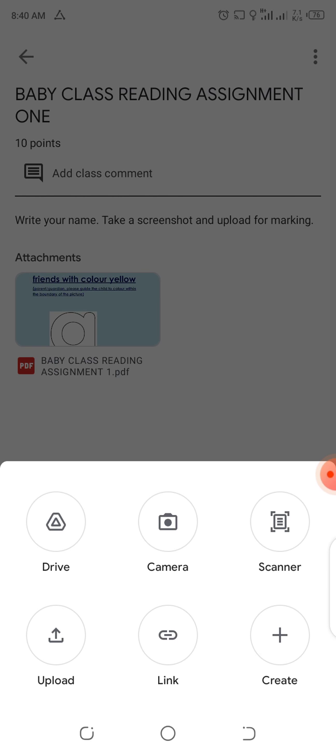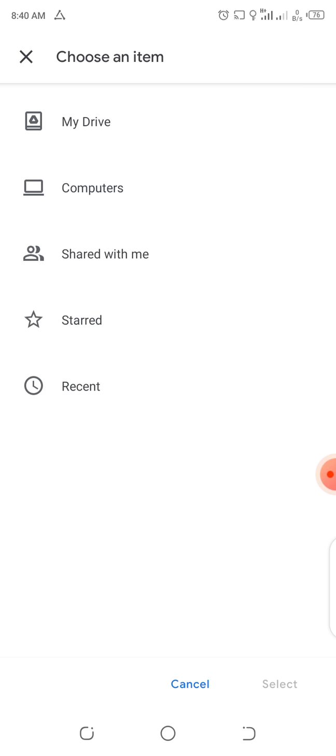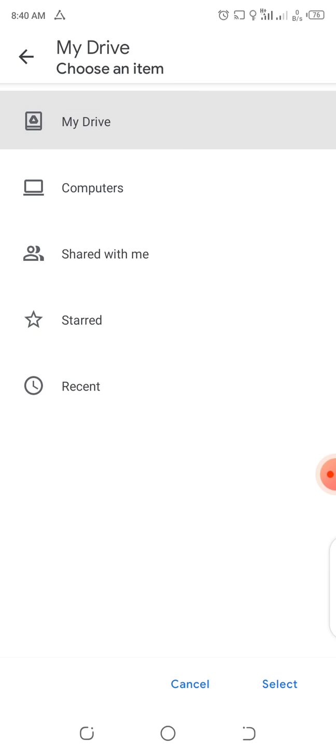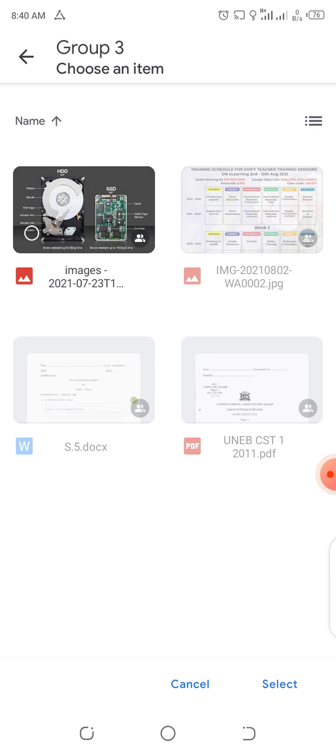So it will give me options of how I can add the work. For example, I can choose from my drive. If I already have the work on my Google Drive, I can come and click on it. It will take me to where my drive is. For example, I can come and pick my drive. I select some options from here. For example, I have some information. I have an image, for example, of a hard disk.